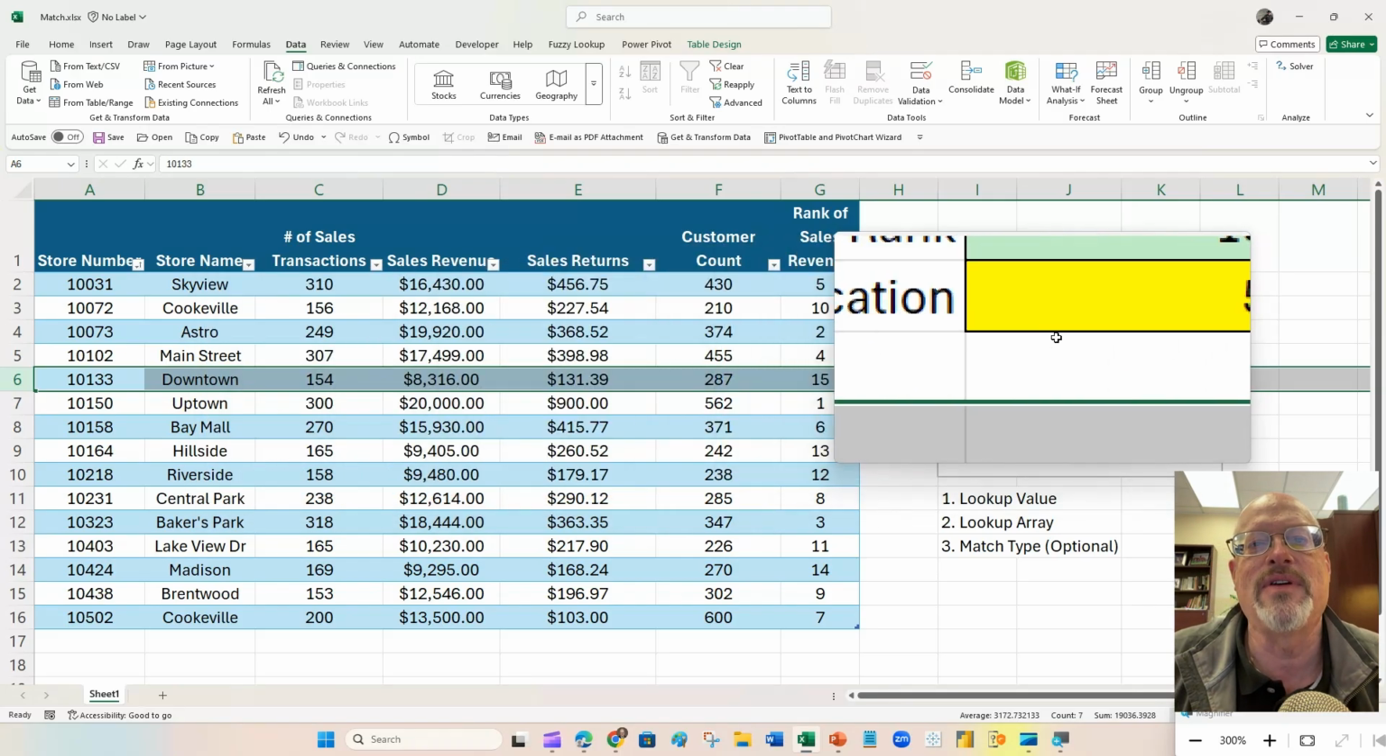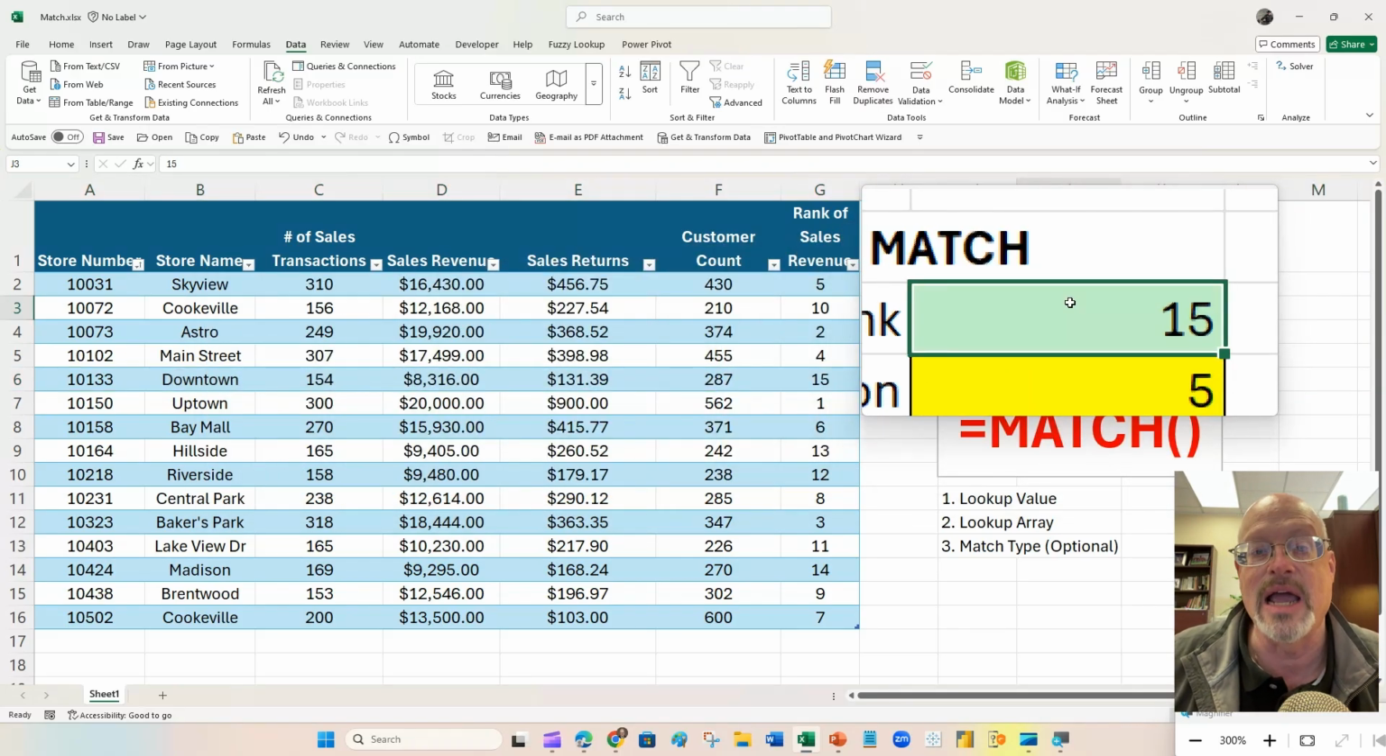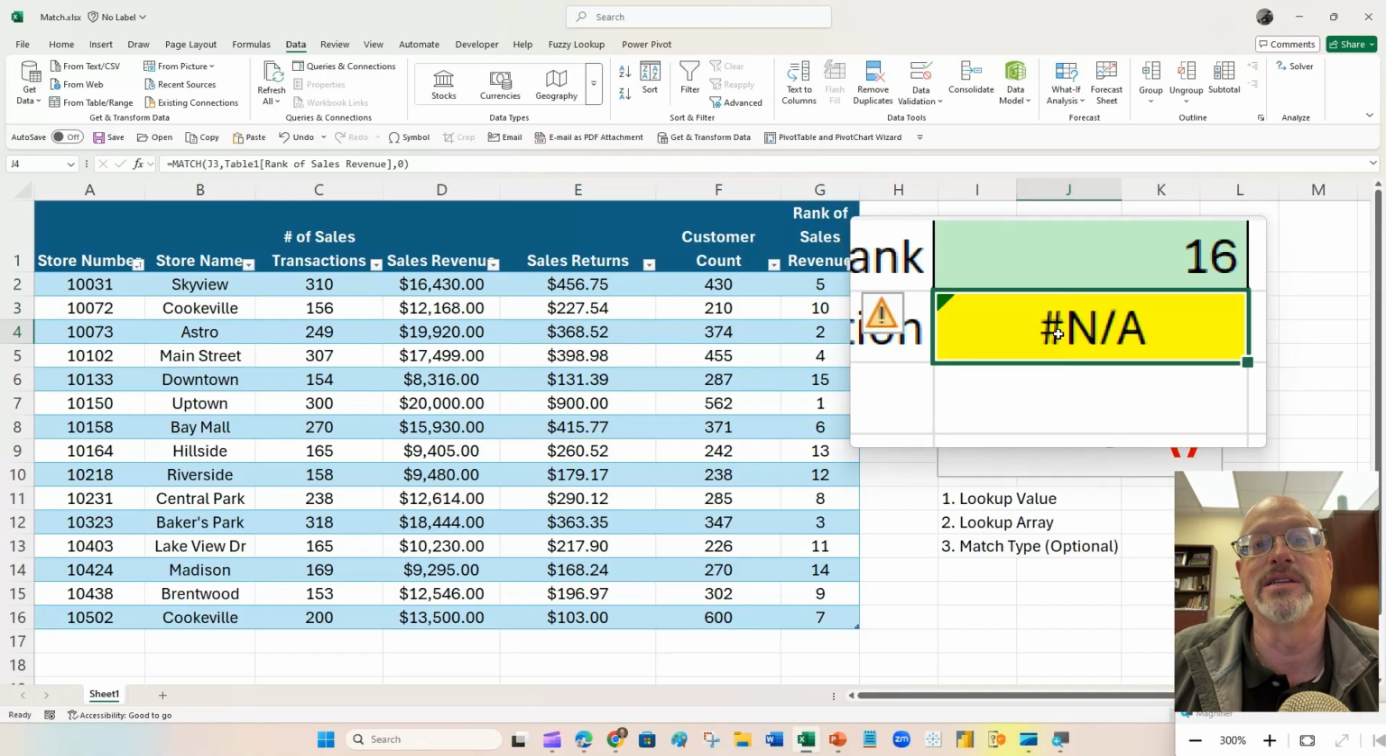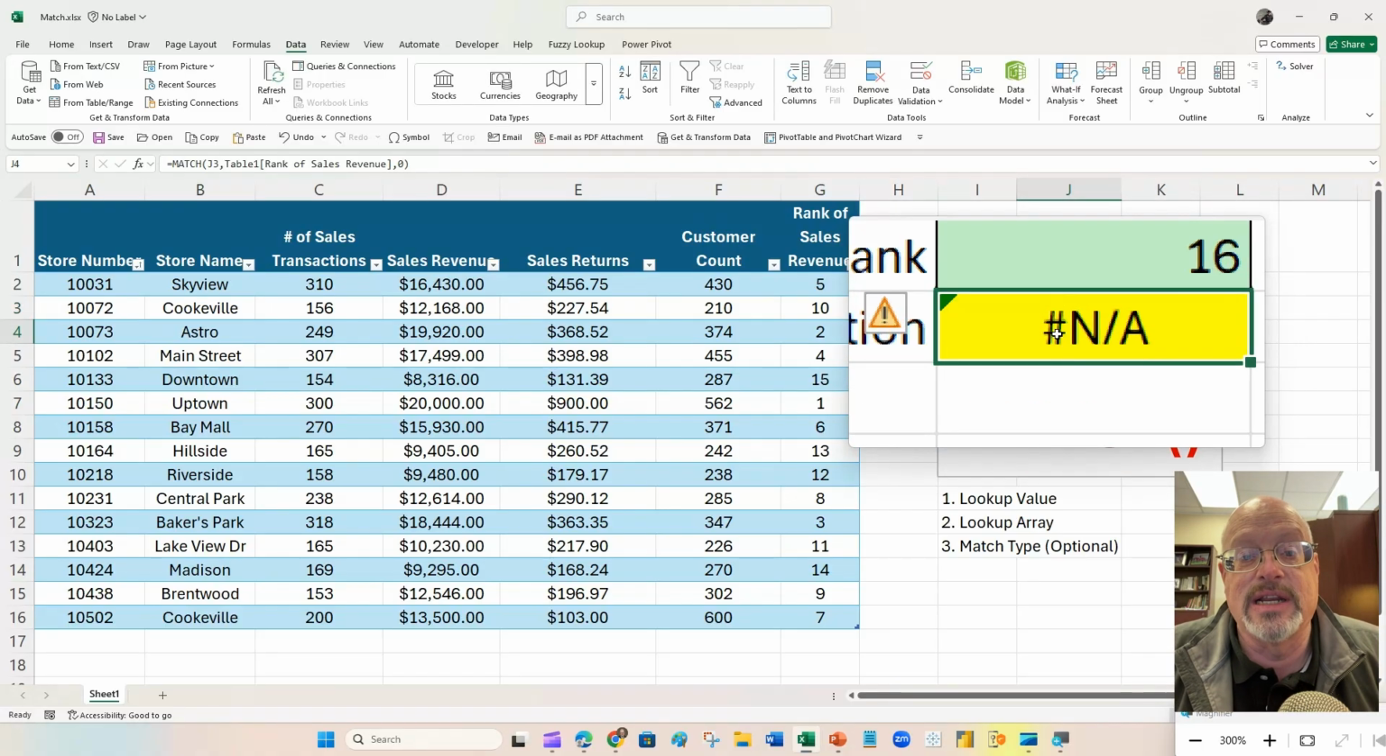Now, what would happen if I typed in item 16? It's going to say NA because there is no 16. Okay, it doesn't exist. It would tell me that it only has 15 stores. If I go over 16, it's going to keep giving me this NA every time I do it. So that's basically how we use the match function. There's a couple of other things we could do. We could search for words if we wanted to. We can search for anything, but that's the basic approach to how we use match.